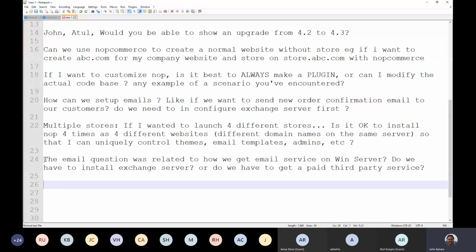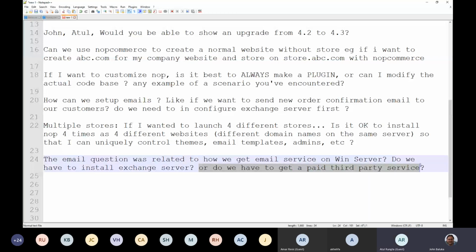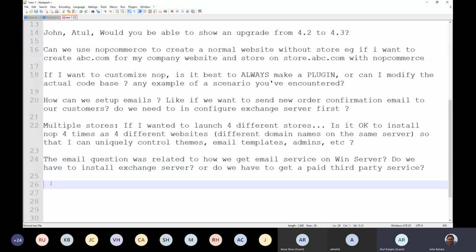Yes. So this question came in just at the end, but it's really more of a clarification for that email question that was initially put into the chat. When it comes to hosting your own email service, I wouldn't think you necessarily want to install Exchange Server per se, but you probably are going to have to deal with some kind of third-party service to handle your email, unless you truly want to host it yourself. Would you agree with that, or do you have any comment on this question about email?